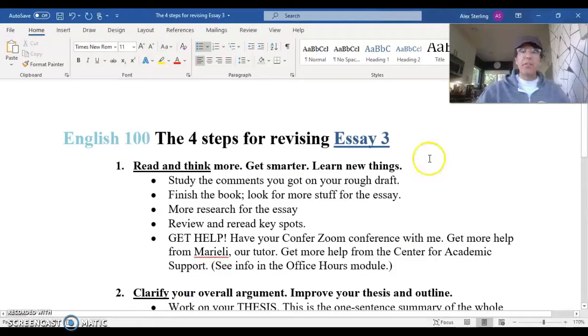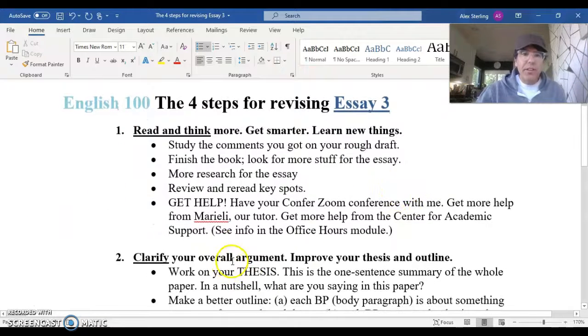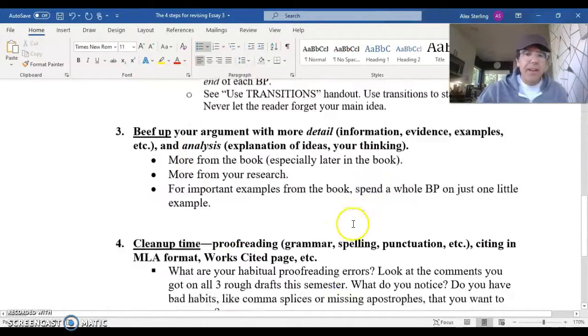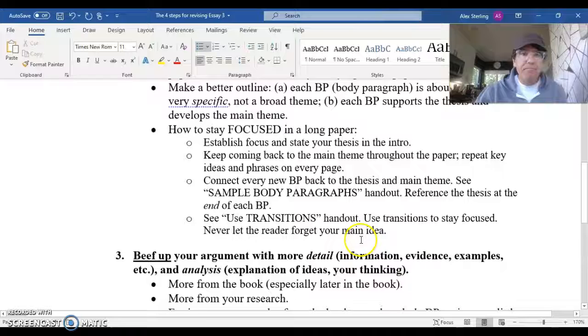Next, the 4 steps for revising Essay 3. This should look familiar. We always use these 4 steps. We have read and think more. We have clarify the overall argument. We have beef up the paper. And we have cleanup time.